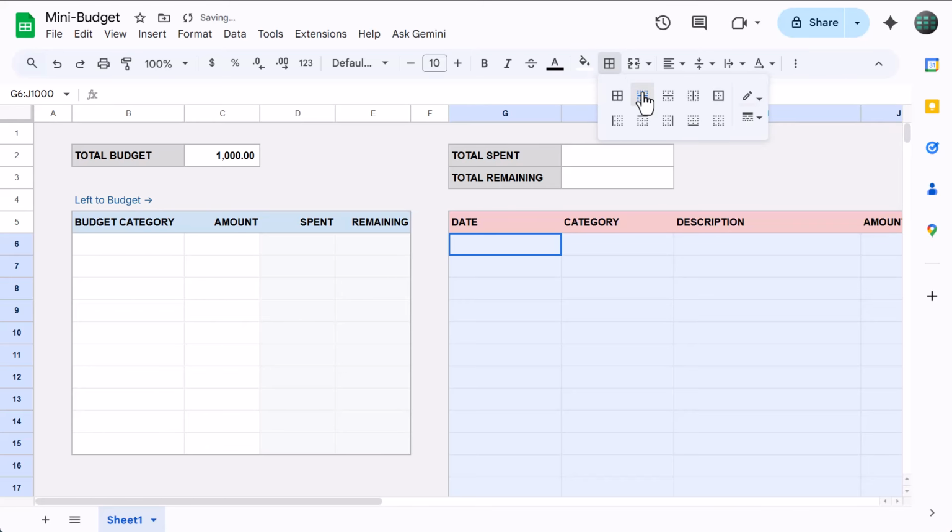Close the data validation window and enter several sample transactions like so. You don't need a lot, just a few.